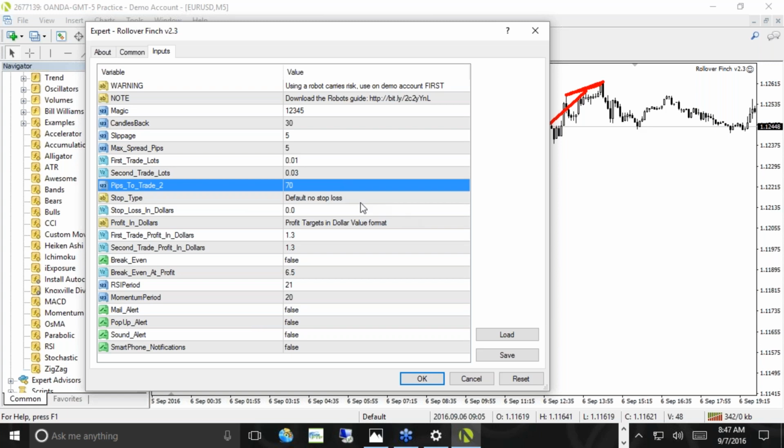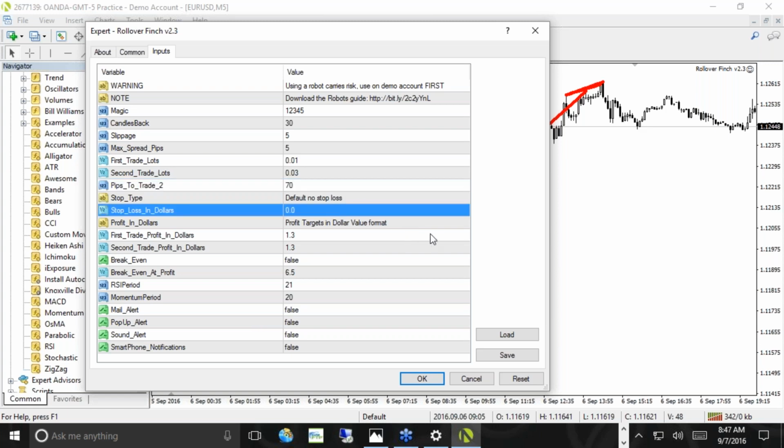The default stop type is no stop loss. In other words, you're the stop loss. Before you begin running the Finch robot, you make a decision: I will close these open trades if they reach a certain stop loss that I have in my brain. If you can't trust yourself, you can always put a stop loss in dollars in the robot that reflects your own personal viewpoint about how much of a stop it needs to have.